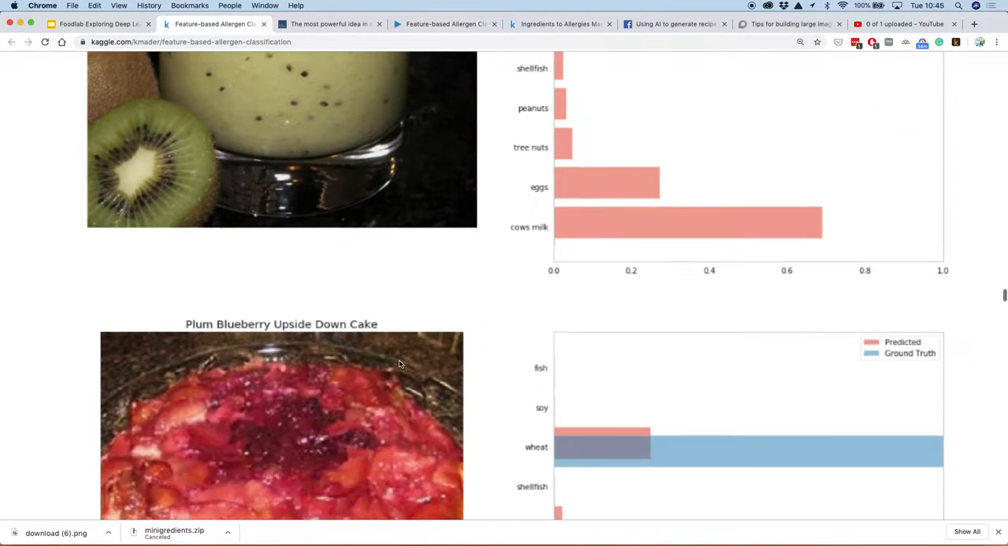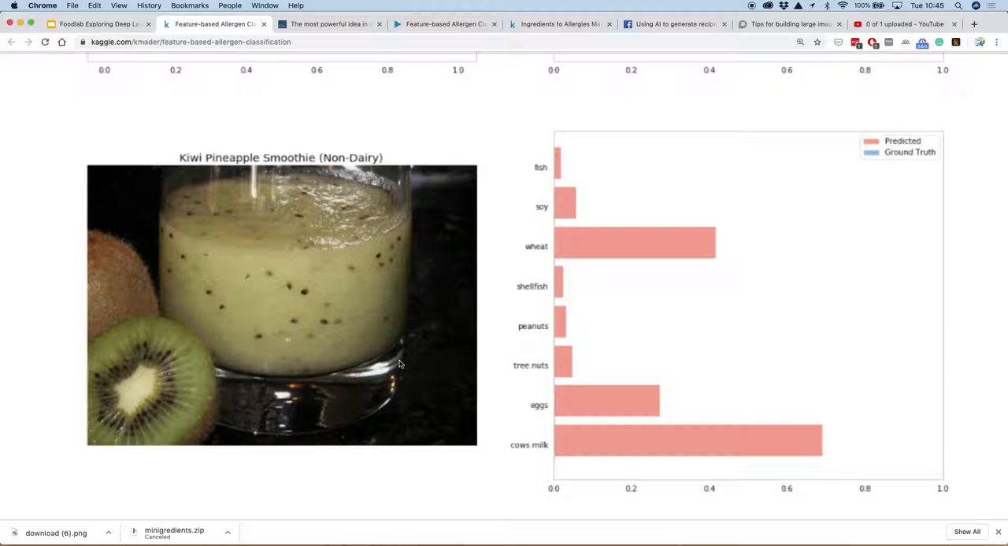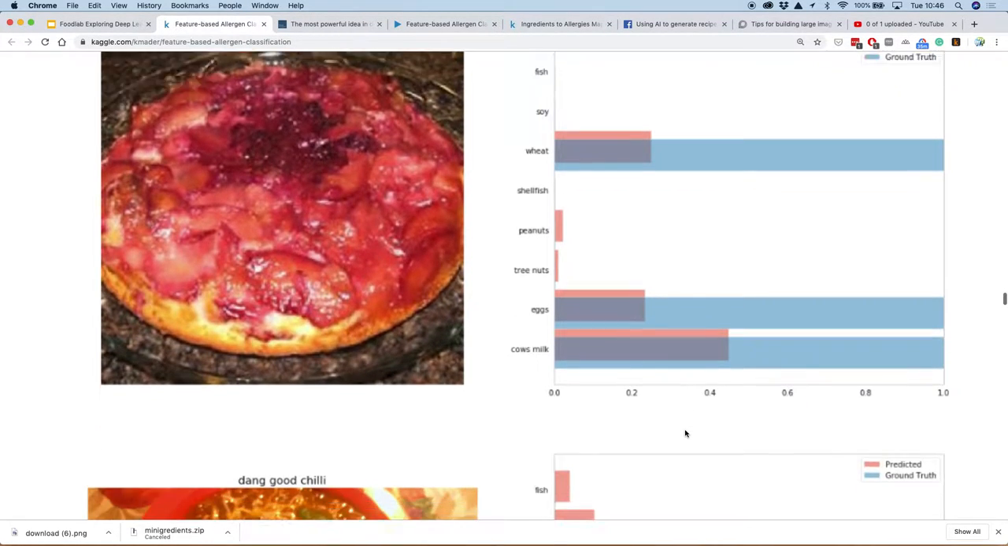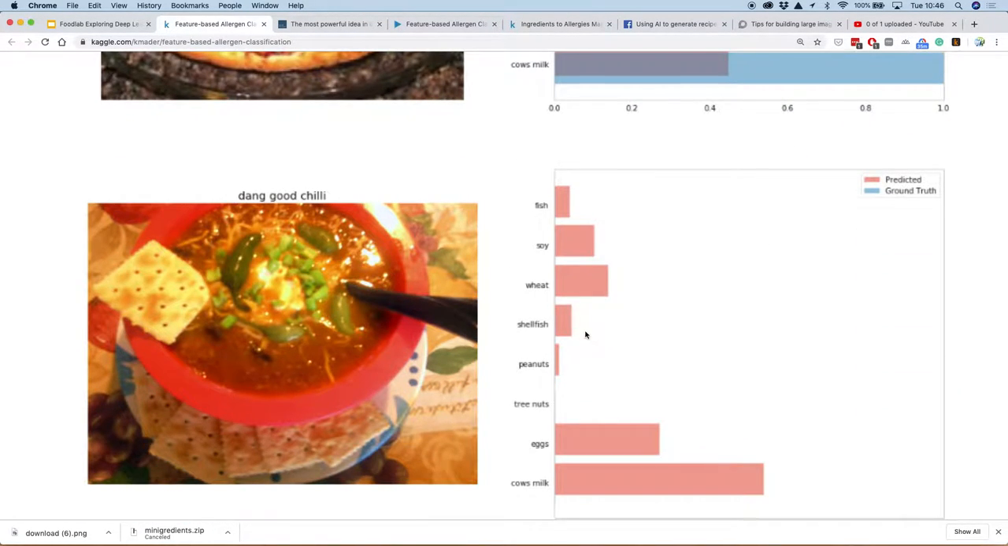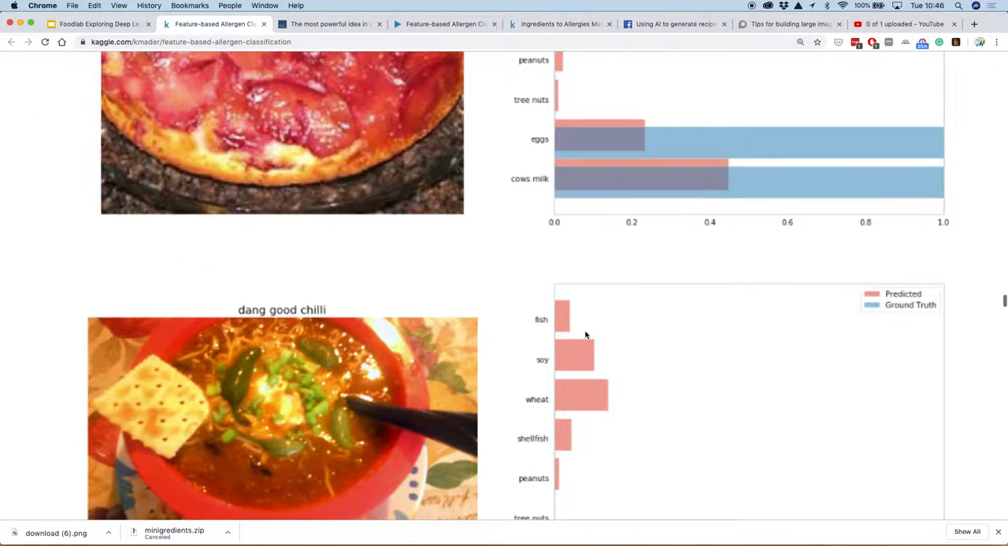And we can see that for a lot of these images it learned sort of averages, where, you know, kiwi pineapple smoothie, cow's milk, eggs, wheat. So a lot of these predictions from the model wouldn't necessarily be very useful. If you're trying to build this, this wouldn't help you very much. For this one, it does a little bit better. Dang good chili, it predicts the same thing it predicted up there, maybe slightly less wheat.